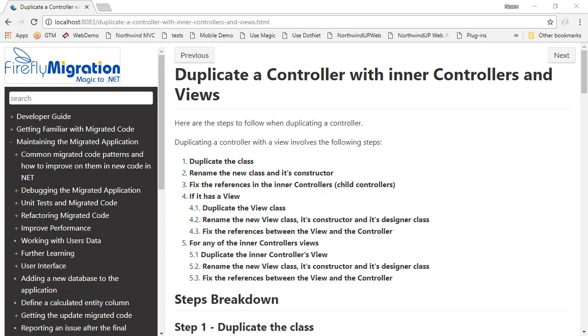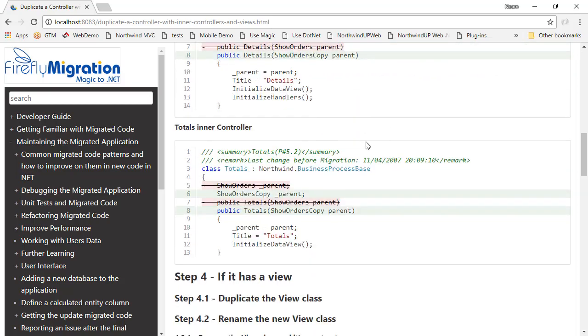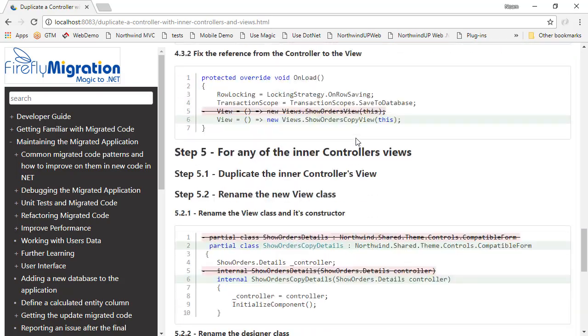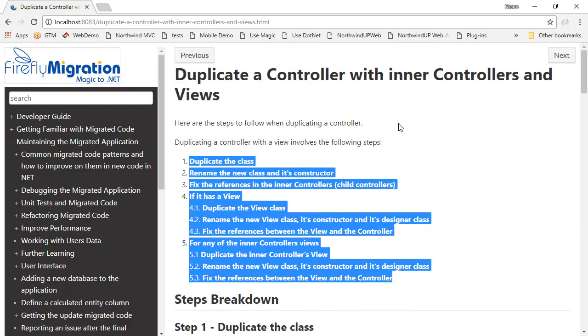Hi everybody, in this video we are going to show how to duplicate a controller with a view and inner controllers and the whole shebang. And we have an article on our website that details the steps you need to follow. There's a recipe over here. There's also a breakdown of the steps with code samples and diffs that allows you to see what's going on. And we're going to follow this recipe and show you how it can be done.